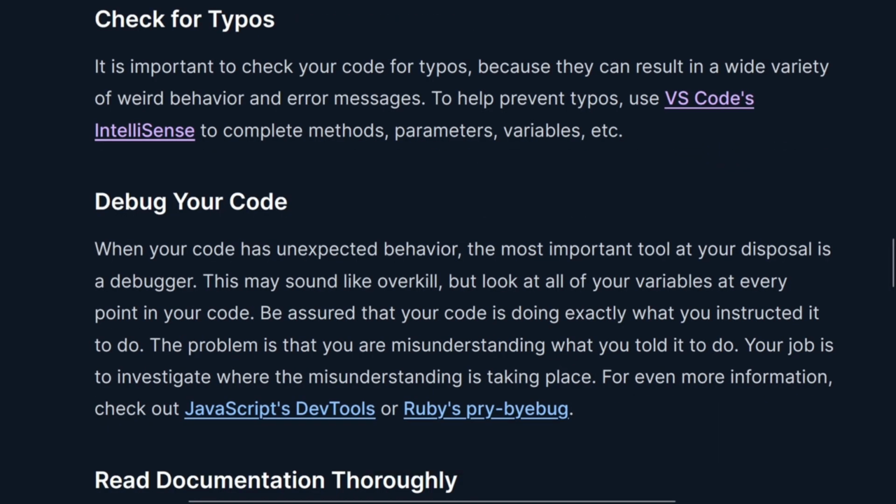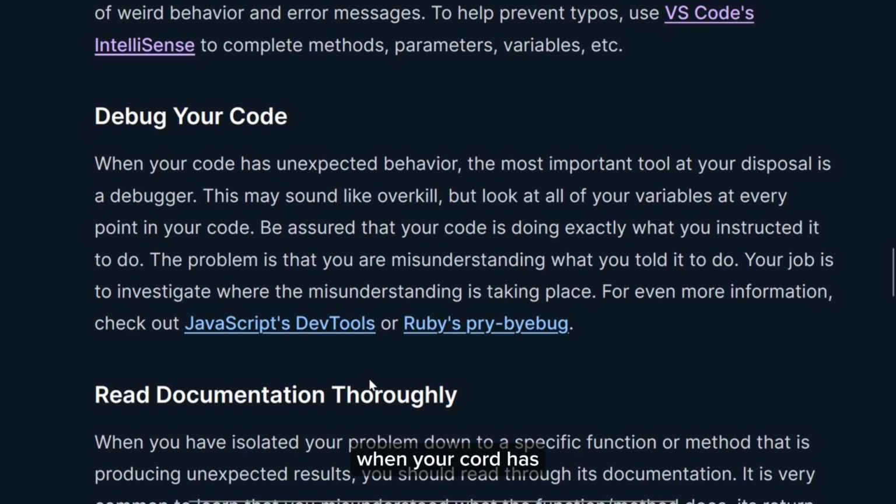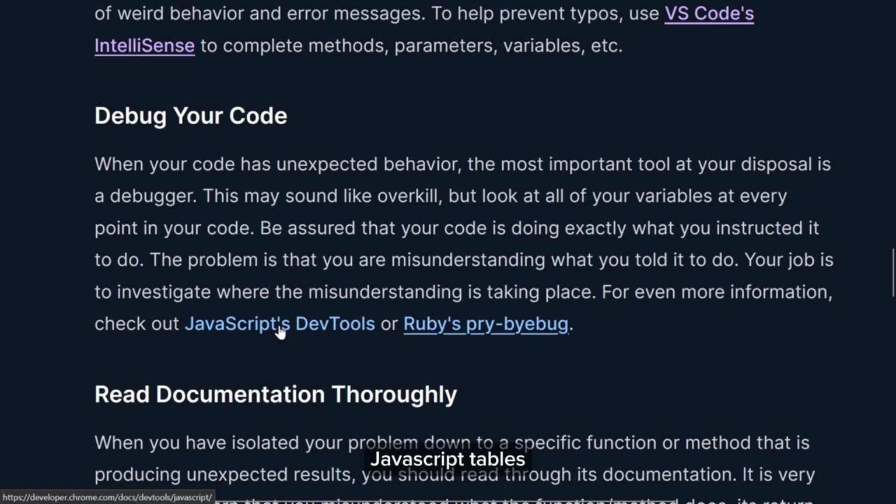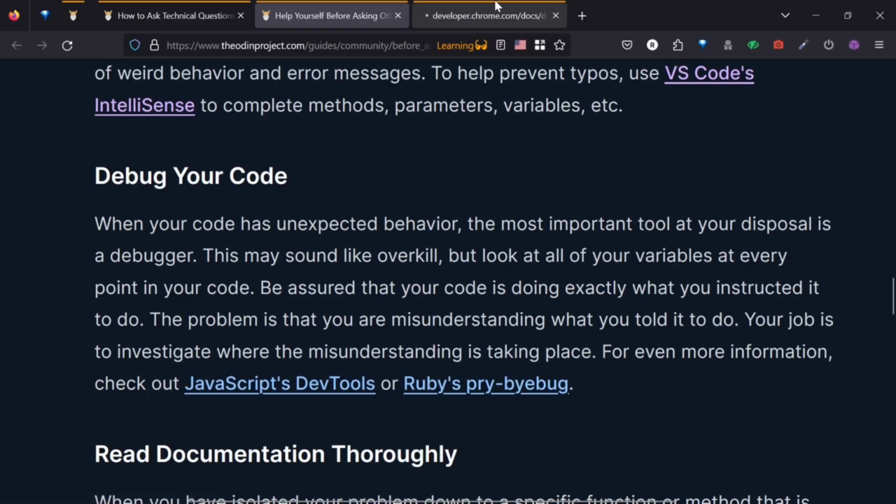Debug your code. When your code has unexpected behavior, the most important tool at your disposal is a debugger. This may sound like overkill, but look at all your variables at every point in your code. Be assured that your code is doing exactly what you instructed it to do. The problem is that you are misunderstanding what you told it to do. Your job is to investigate where the misunderstanding is taking place. For even more information, check out JavaScript dev tools or Ruby debugging.